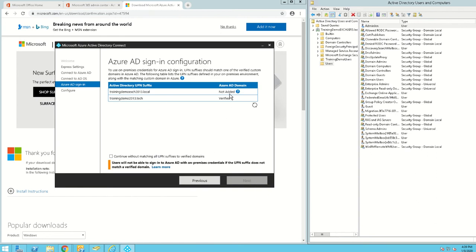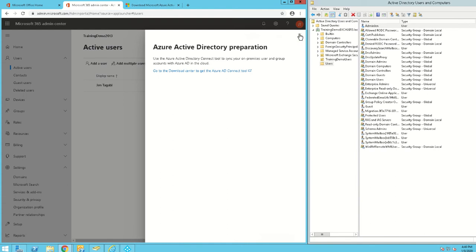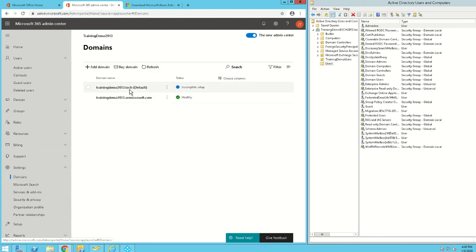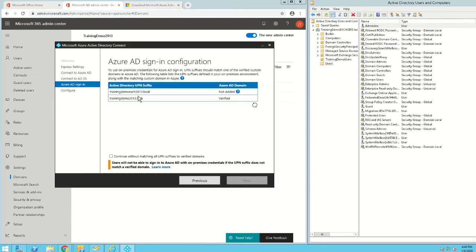And it did. All right, now it has our customized domain, which is trainingdemo2013.tech, and I already had verified this domain over in Office 365 in preparation for our synchronization. So as you can see, this is already added and verified and set as default. Okay, so all we have to do is select that. We can't add the .local since this is a non-routable domain. We can go ahead and click next.